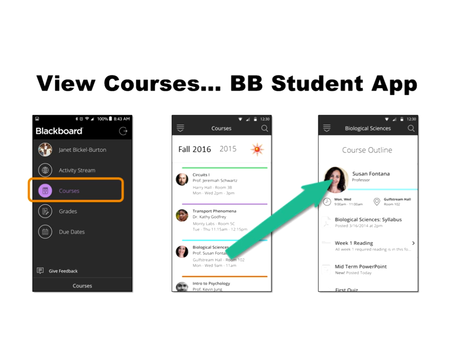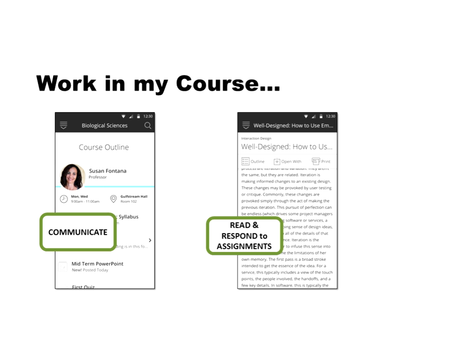Okay, and then if I select a particular course, I can go into the actual course and see what's going on there. I can go to my readings, I can go to other things that I can participate in. And so one of the things that you can do with the BB Student app is you can go into your course and communicate. You can chat with your fellow students, your instructor.